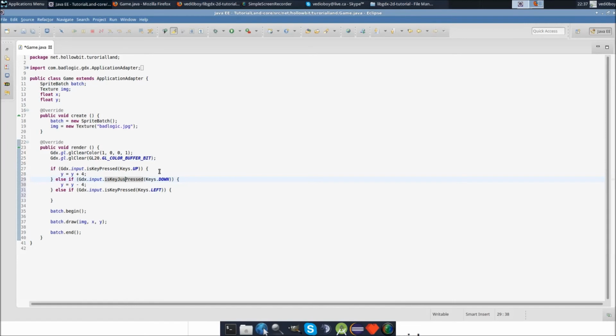So we don't really want that right now. You'd want to use that, say, for a shoot button. So every time the person presses the key and they just pressed it, it'll shoot a bullet or something like that. But since it's movement, you want to know if it's being pressed at that instance always, to move the box, or the image in this case.